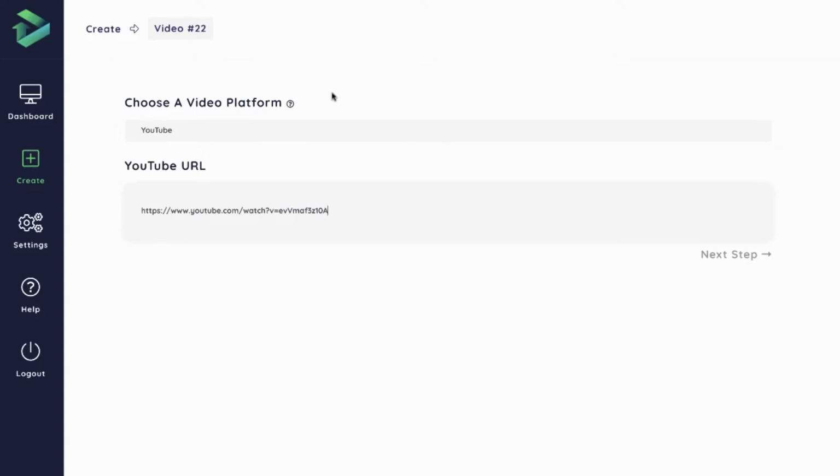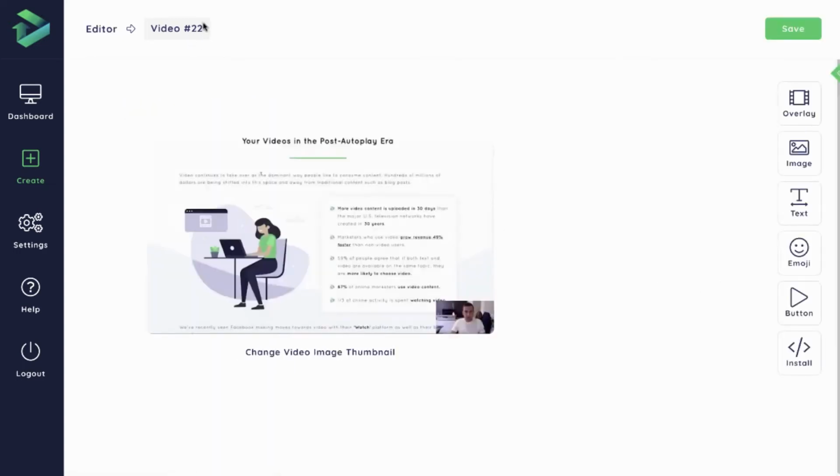So as you can see, it's a very straightforward user interface, very user-friendly, easy to follow. You just select your video platform from the drop-down, you enter a video URL, and you click on Next Step. You can edit your video name over here, and you'll see it loads up a beautiful user interface right here where you can go ahead and edit everything about your video.